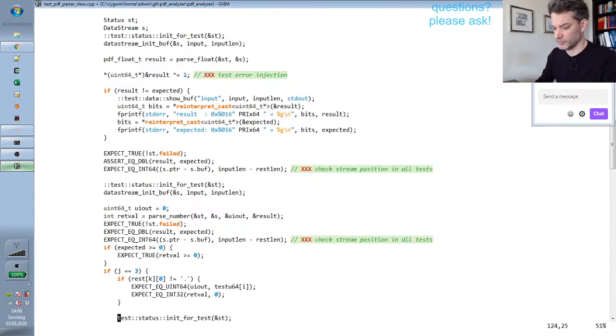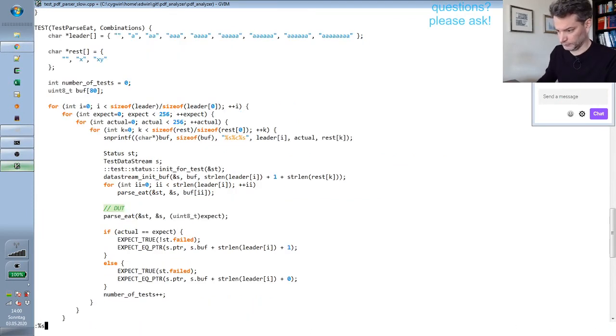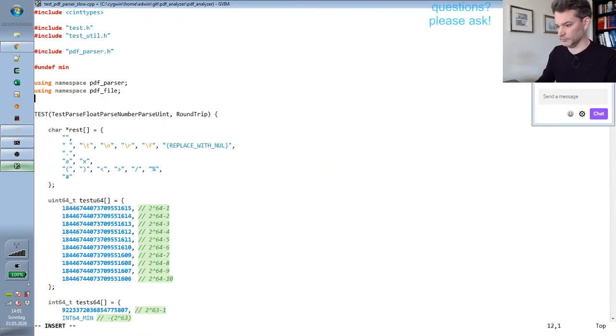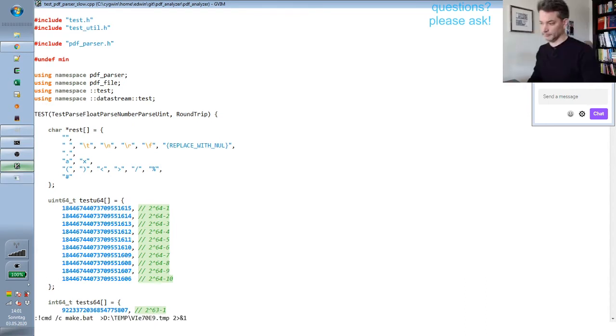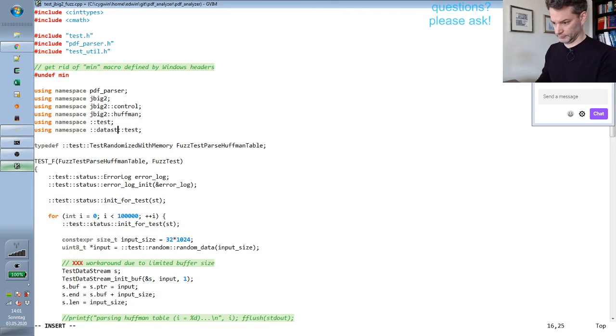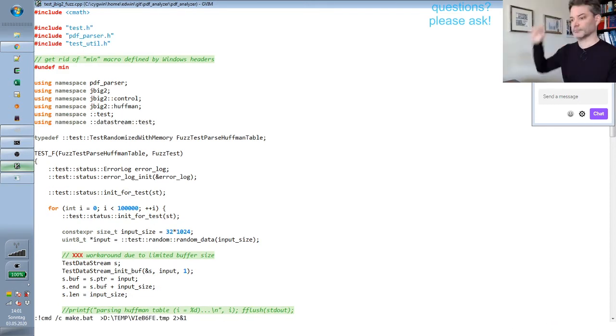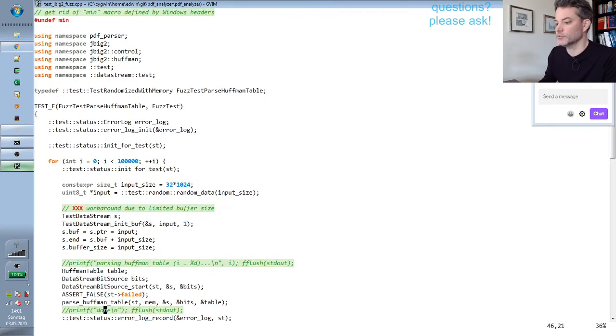Okay, that's the next test file. So same stuff that we have everywhere. Oh, the length will be a problem. Yeah, I already see it. This is no buffer size. Here we do due to limited buffer. Yeah, okay, this is something that we need to clean up.